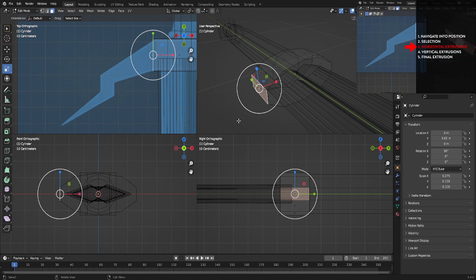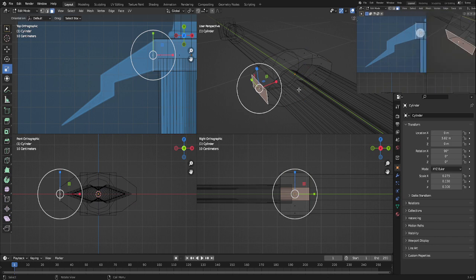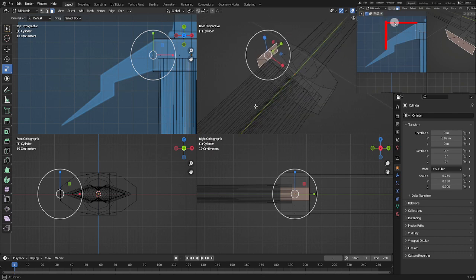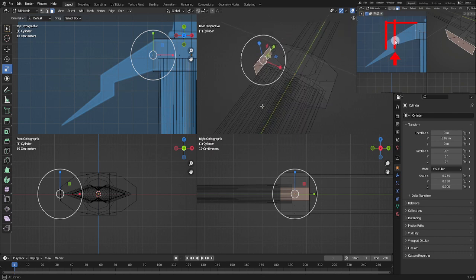Then step number 3, we're going to do our horizontal extrusions. Now, this is the distance we want to go. One extrusion to match the first vertical edge, then another extrusion to match the second edge. Whenever we're extruding horizontally, we want to match the vertical edges. Whenever we're extruding vertically, we want to match the horizontal edges.